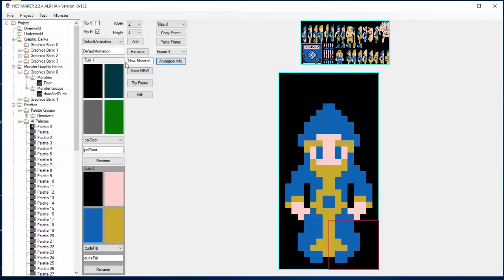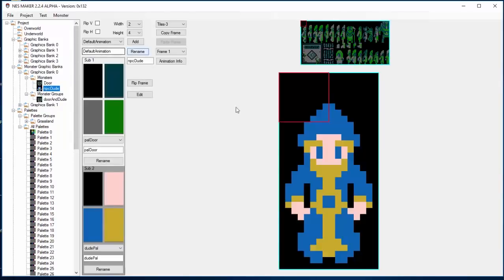Okay, we'll close that, and we're going to call this guy NPC Dude. Oops, sorry, not there. Disregard what I just did. I just tried to name his animation NPC Dude, but it's okay. It's going to keep the default animation. Save new. There we go.